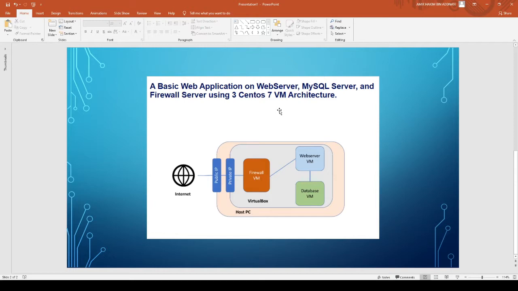The main purpose of the project is to allow the user from the host PC to access the content on the web page provided in the web server. Before the user can access the web application, the user will need to go through the firewall first. Then the firewall will decide whether the user can access the web application or not. Then the web application will get the data from the database server and show it on the web page.